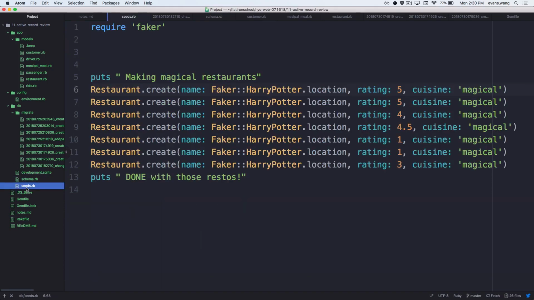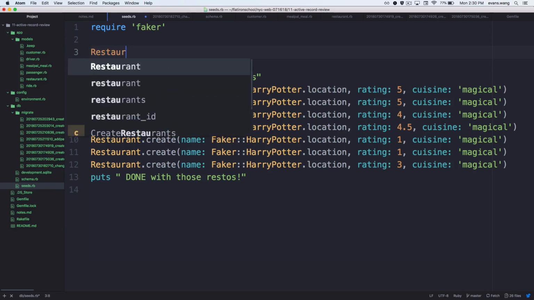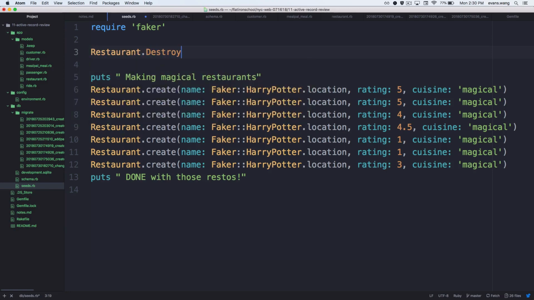Every time I run seeds, though, something's going to happen. It's going to make more of these. So whenever I run seed, it's going to get 7 more, then 7 more, then 7 more. So if I want to start fresh, I have to do my favorite thing. I got to blast them all first, and then I'm just going to make new ones. Is that cool?